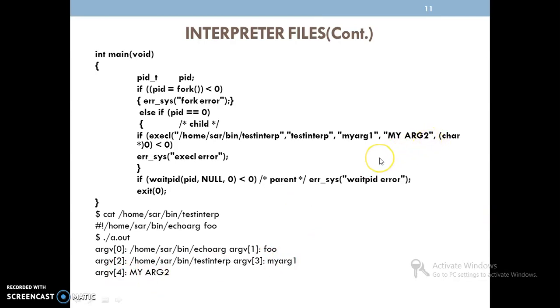What we need to understand is that whenever we execute interpreter files, the file named in the interpreter line will be executed, not the interpreter itself. A text file of the form hash exclamation mark, the complete line, is what I call an interpreter file. So this is about interpreter files. I'll discuss more in the next video.